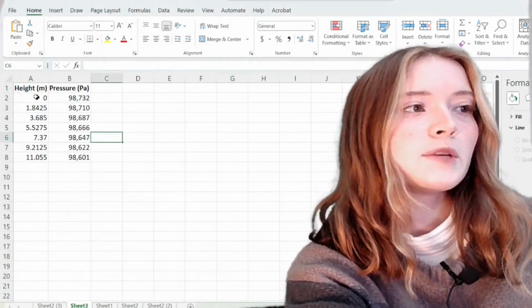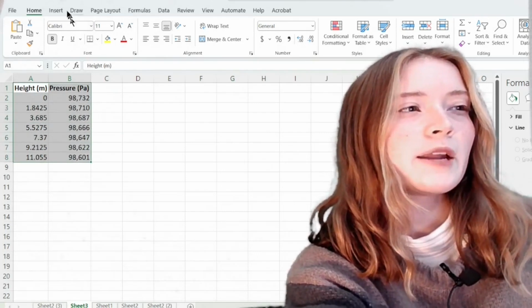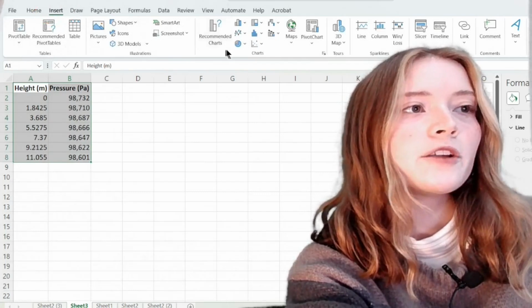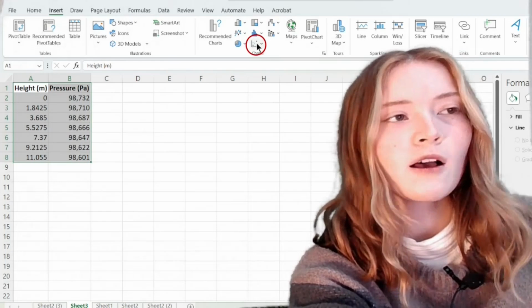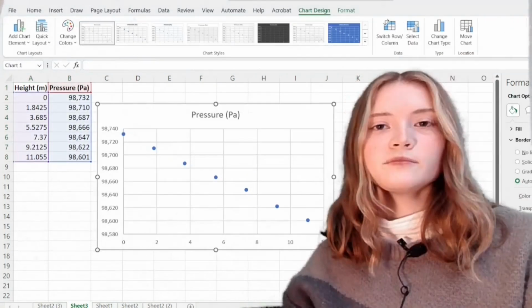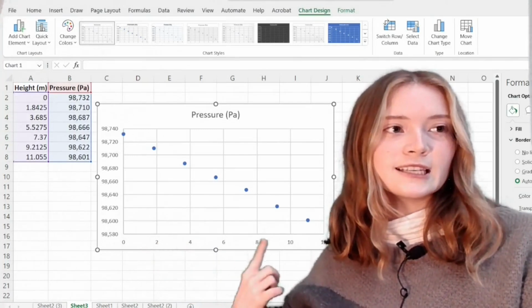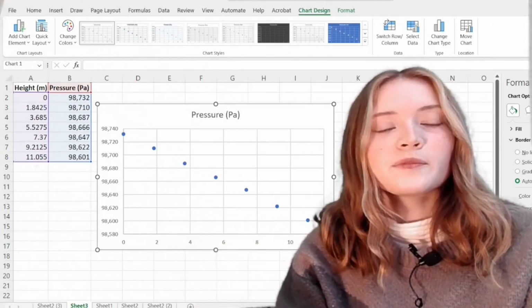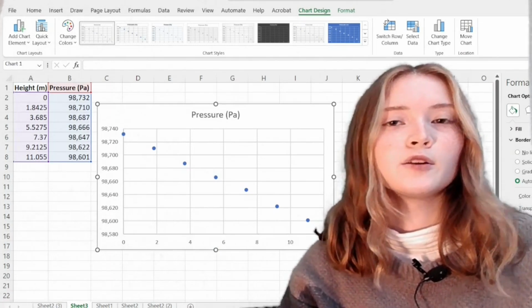Then to make the plot, all I'm going to do is highlight the data like this by clicking and dragging, and then I'm going to go over to the Insert tab at the top. Under the Charts section, you'll see this symbol right here that looks like a scatter plot, and you'll want to select the first option, which is just a plain scatter. From this plot, I can clearly see that as our height increases, the pressure is decreasing steadily. Now I'm just going to quickly add some axis labels and change the title to be a little more descriptive.